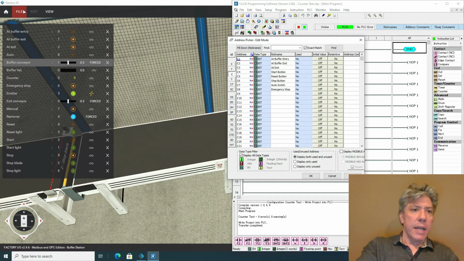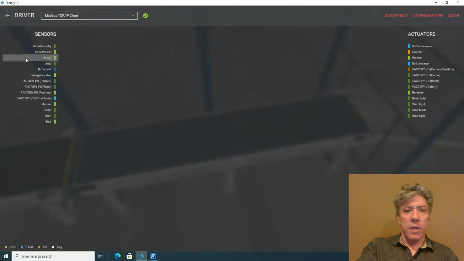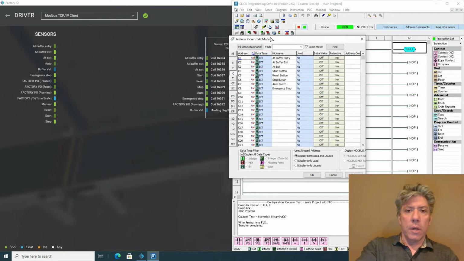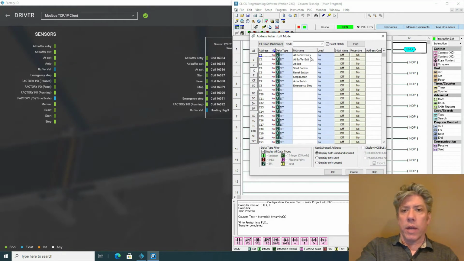And it's actually nice to look at this in the driver's setup because they're actually labeled in order here. So now if we contrast the two, you'll see that they're in order. So we've got at buffer entry, at buffer exit, start, reset, stop, auto switch, and then emergency stop in order.